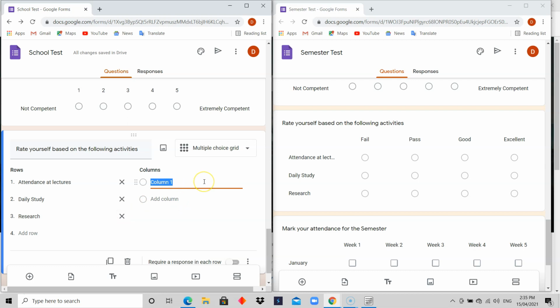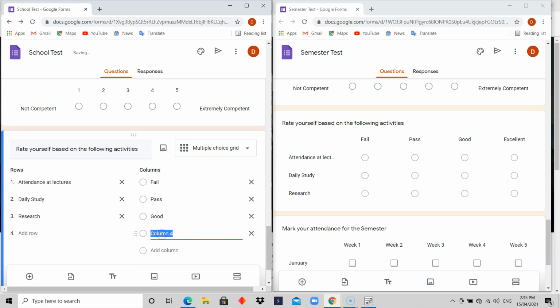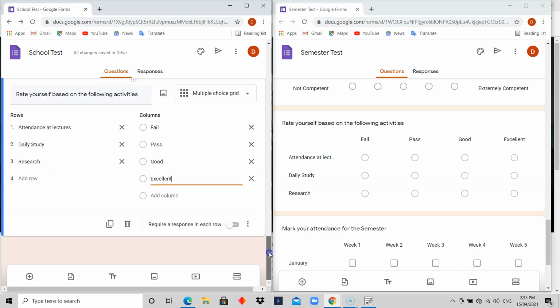So for the column we have fail. Don't forget this is fail, pass, good. That's the first one. The second column we want pass. The third column we have good. Then the last one we have excellent. So we have attendance at lectures, daily study, research. So we want the student to rate him or herself based on all these activities: attendance at lectures, daily study, research. And these are the grades: fail, pass, good, excellent. Do you understand that? So it's going to look like this by the time we're done.